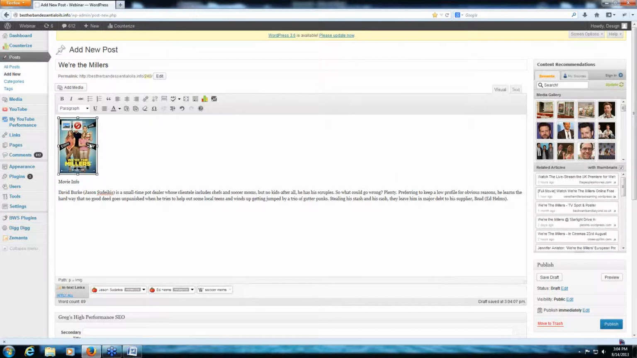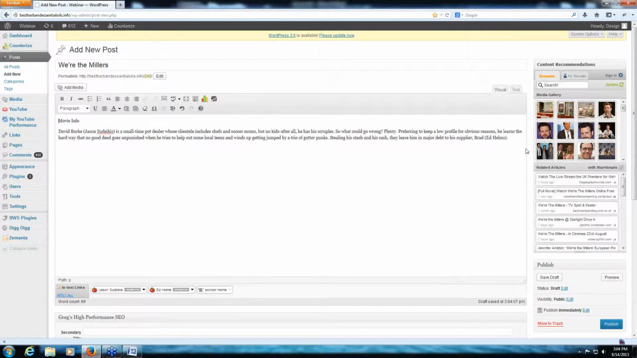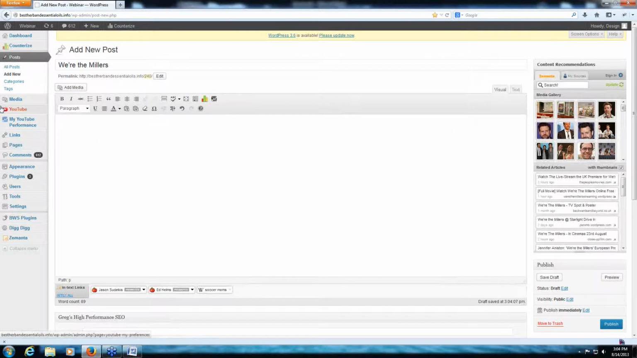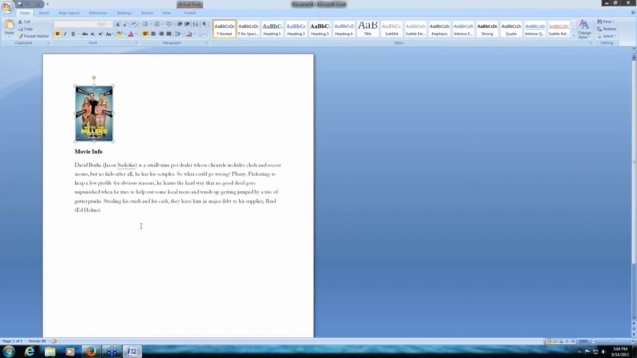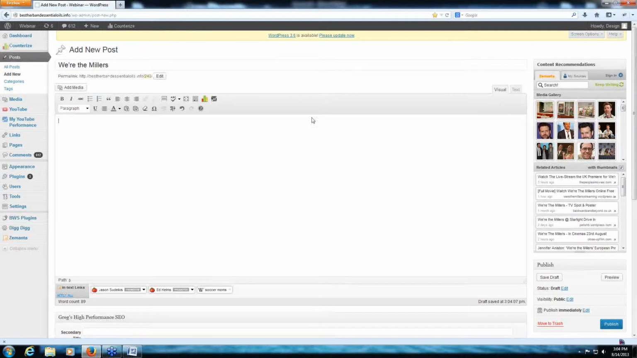So what you want to do is start over, first of all. You want to get rid of that and get rid of this. And what you first want to do is just copy the text. Just make sure you're in visual mode. You want to make sure this visual mode editor is right here, where you can bold, italicize.